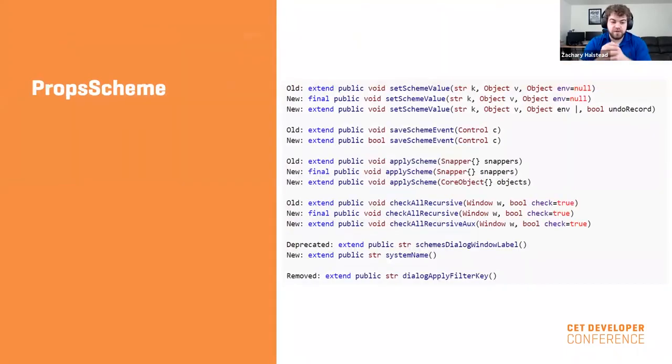Then moving on to the interface changes for prop scheme. First of all, we have set scheme value. So this was changed to be final instead of being able to be extended. So if you're overriding this, you'll have to override the other implementation of it, which has undo record optional parameter passed in. So you can pass in true or false, whether you want it to be undoable or not.